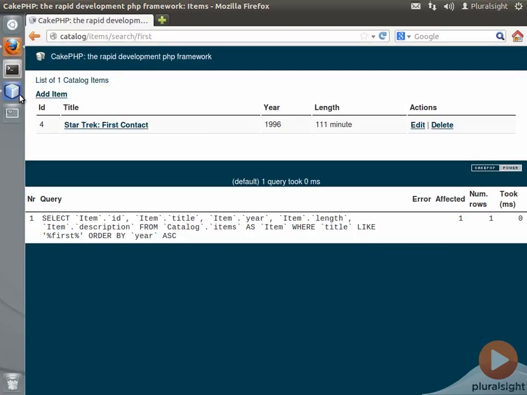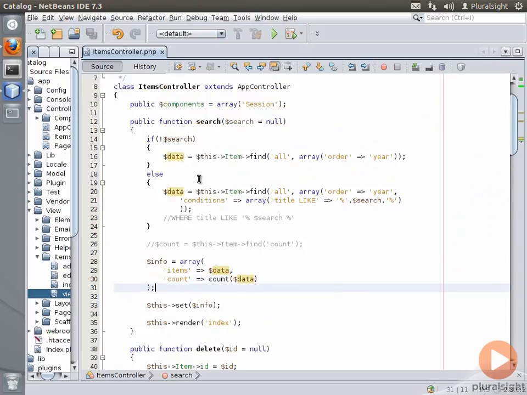Let's review our search action. We have an if-else statement based on the search variable being passed into our search action. We then are passing variables into our template, and we are currently using the index template instead of the default search template that would normally be rendered.